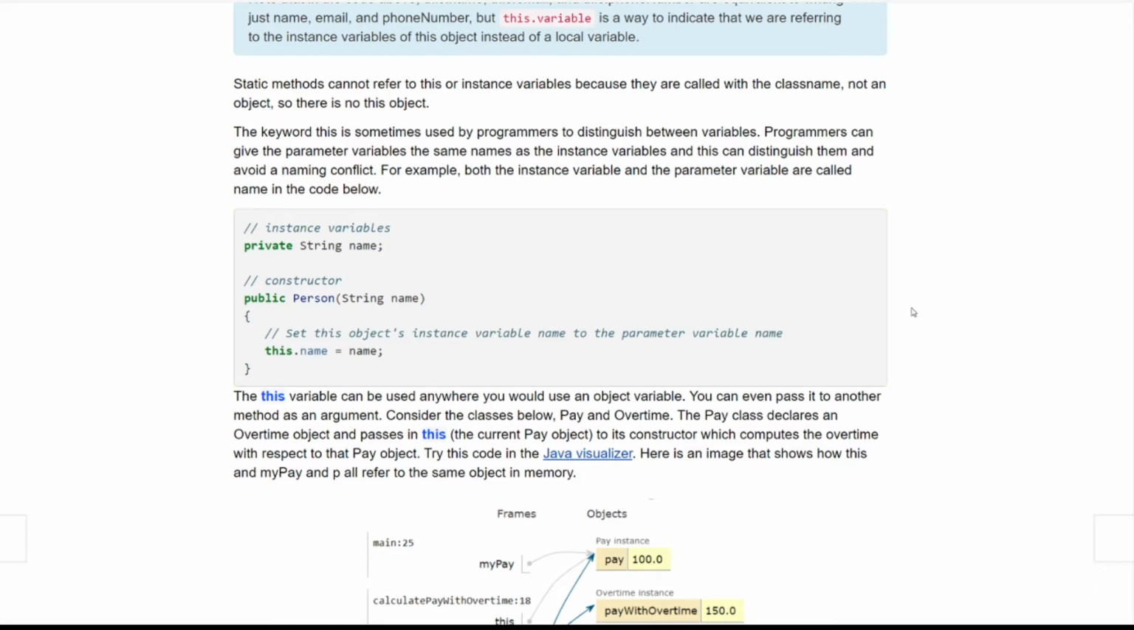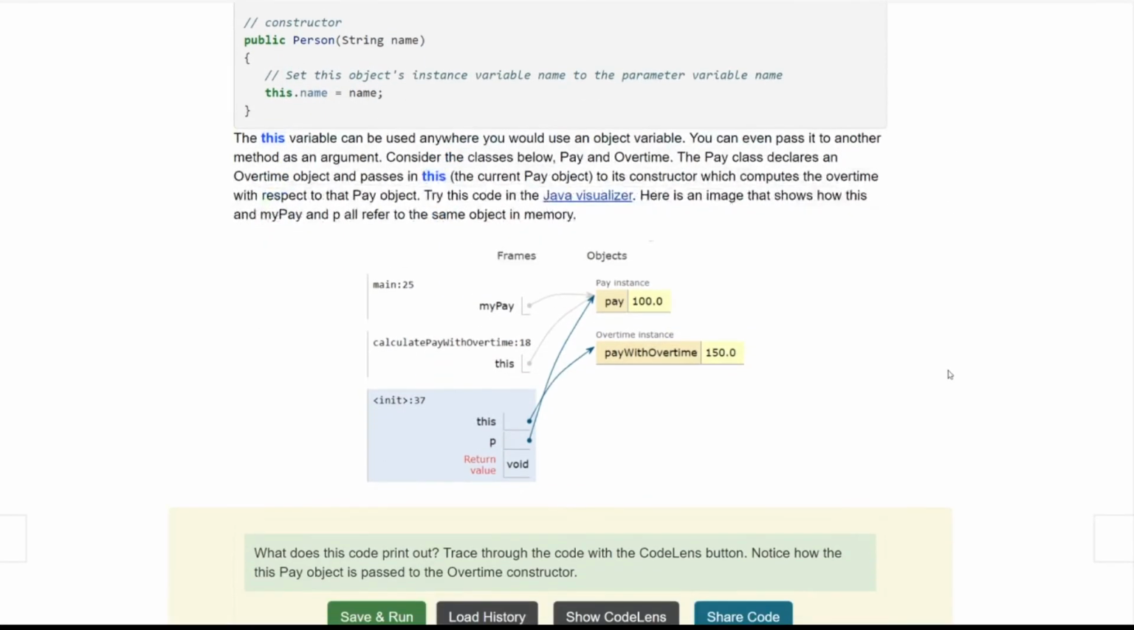The keyword this is sometimes used by programmers to distinguish between variables. Programmers can give the parameter variables the same names as the instance variables and then can distinguish them and avoid a naming conflict. For example, both the instance variables and the parameter variables are called name in the code below. And we saw this in the last lesson, kids. We had name and name here. And when we called a name, which one do we want to go to? Do we want to go to our instance variable or to our constructor variable? And that was really the difference there. And we're going to see this here in a second.